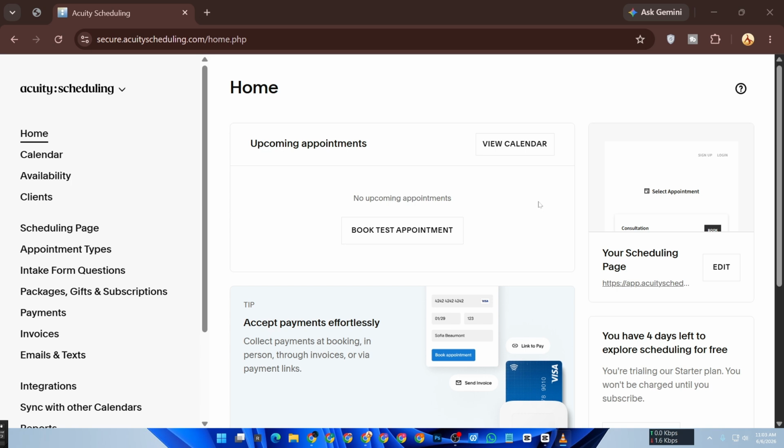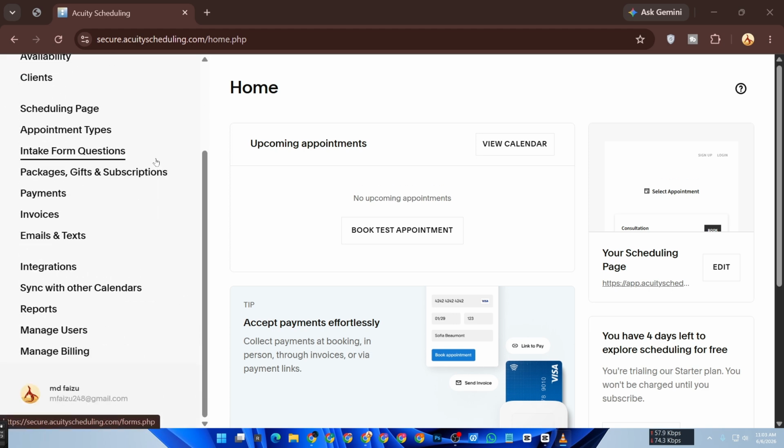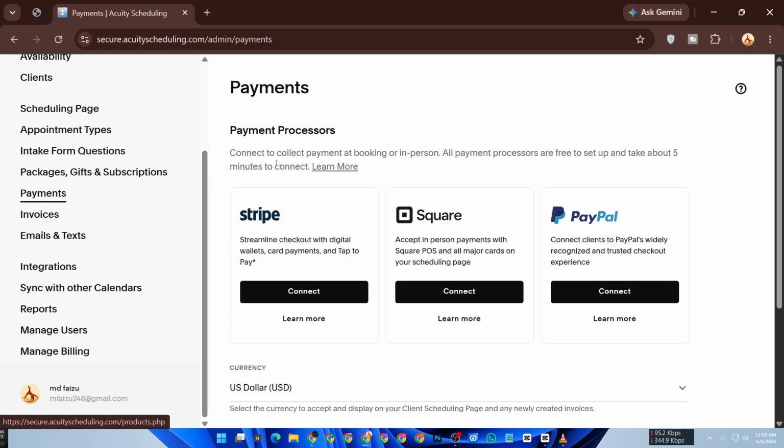First, log into your Acuity Scheduling account and go to your dashboard. Once you're inside, open the Payment Settings section from the left-hand menu. This is where all payment options are managed.